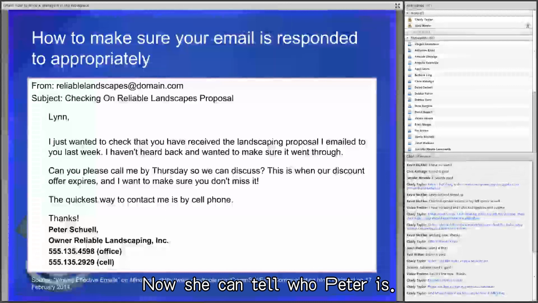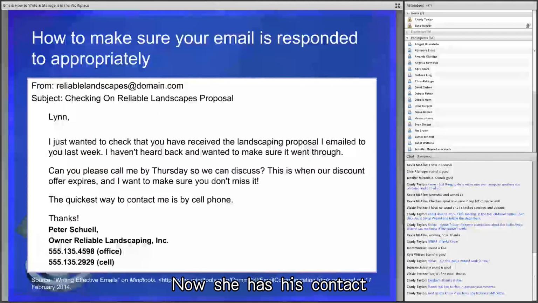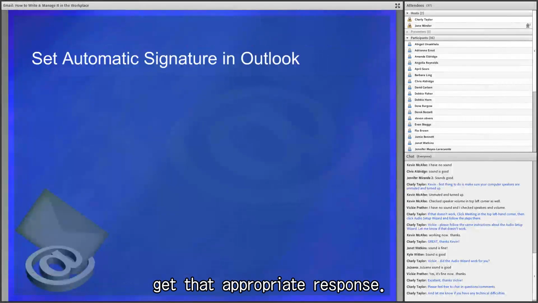Now she has his contact information, his phone numbers. He tells her what he wants. He says, please call me by Thursday so we can discuss. This is when the discount offer expires. So that's going to make her want to call. And he tells her that the quickest way to contact him is by cell phone, and he provides that in his automatic signature. So the signature line can be a very good way to make sure you get that appropriate response and when you want it.